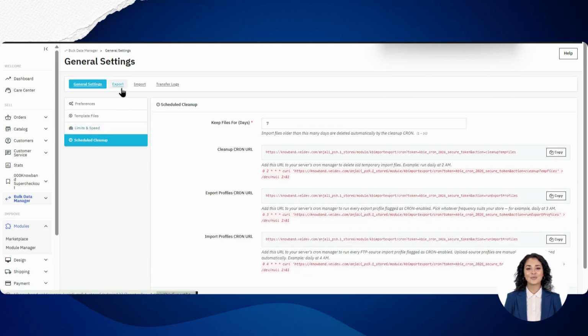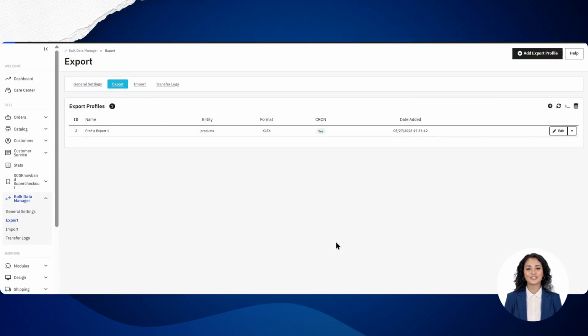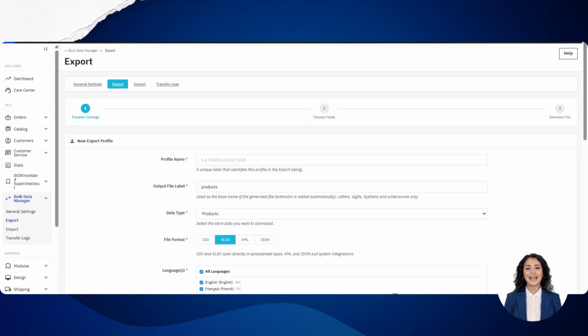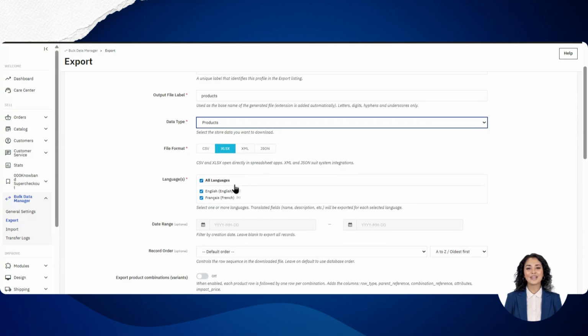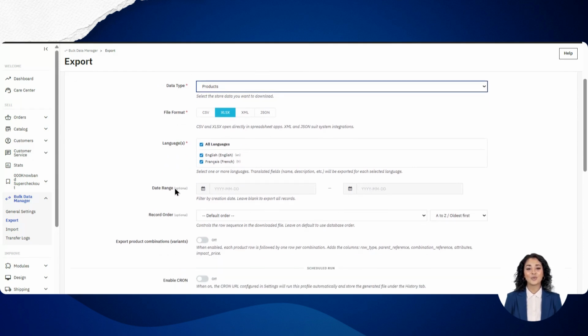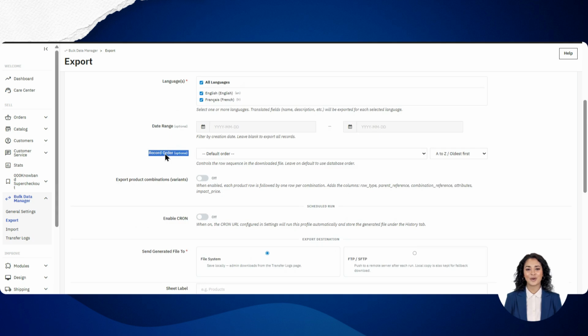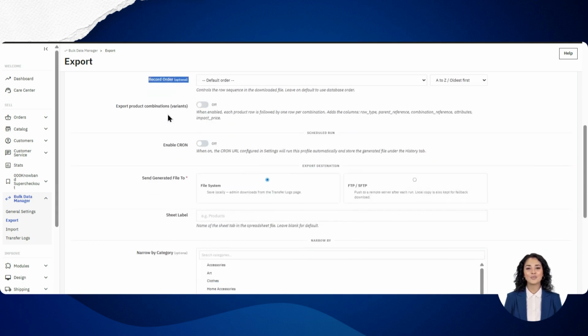Now we have the export option, in which if we want to export the products or categories in a format like CSV, XLS, or XML, you can simply create a profile and add the details. For example, profile name, file label, data type, file format, language, date range, record order, and you can also include the product combinations in the file as well.